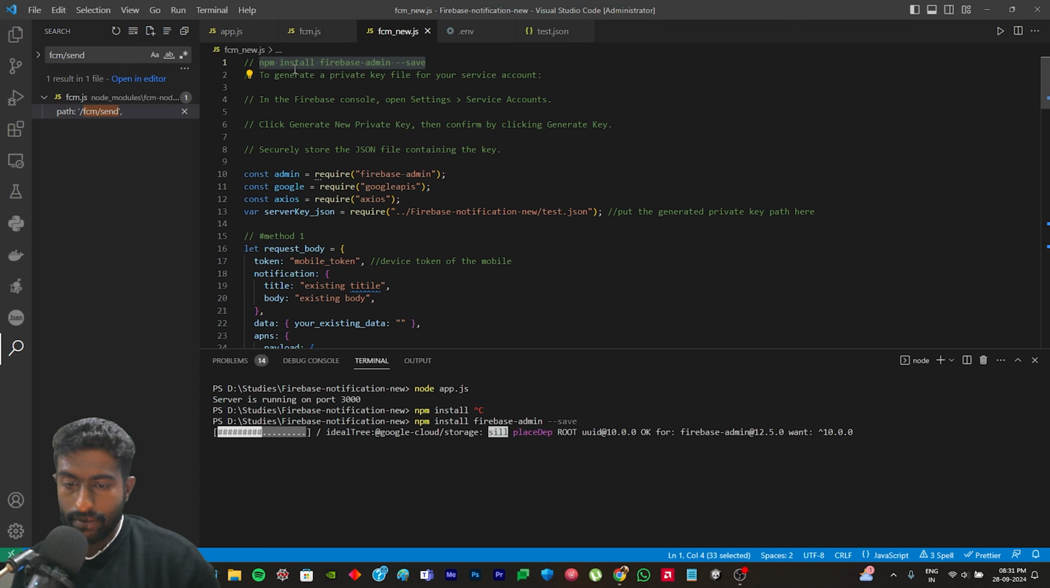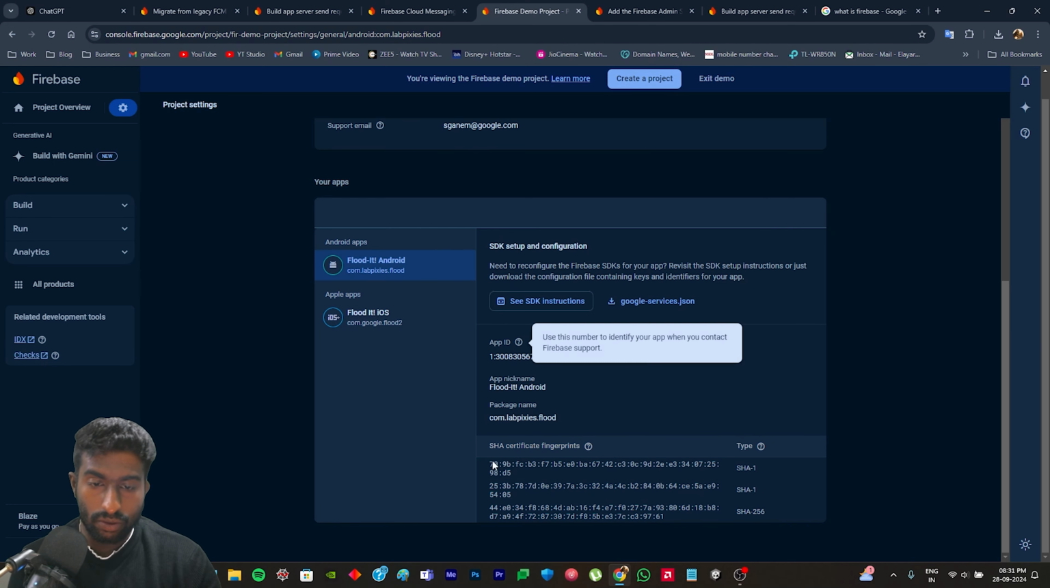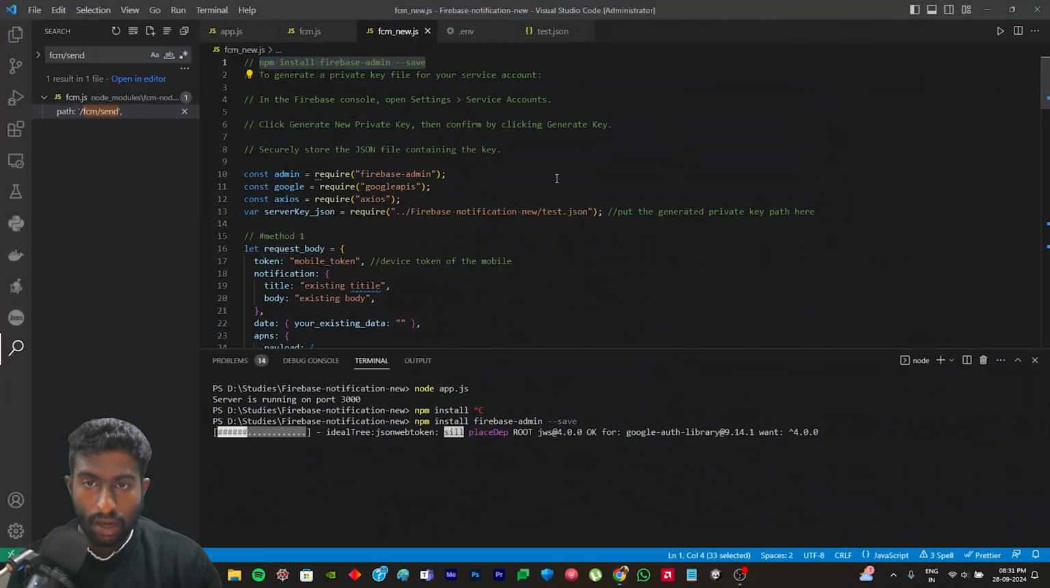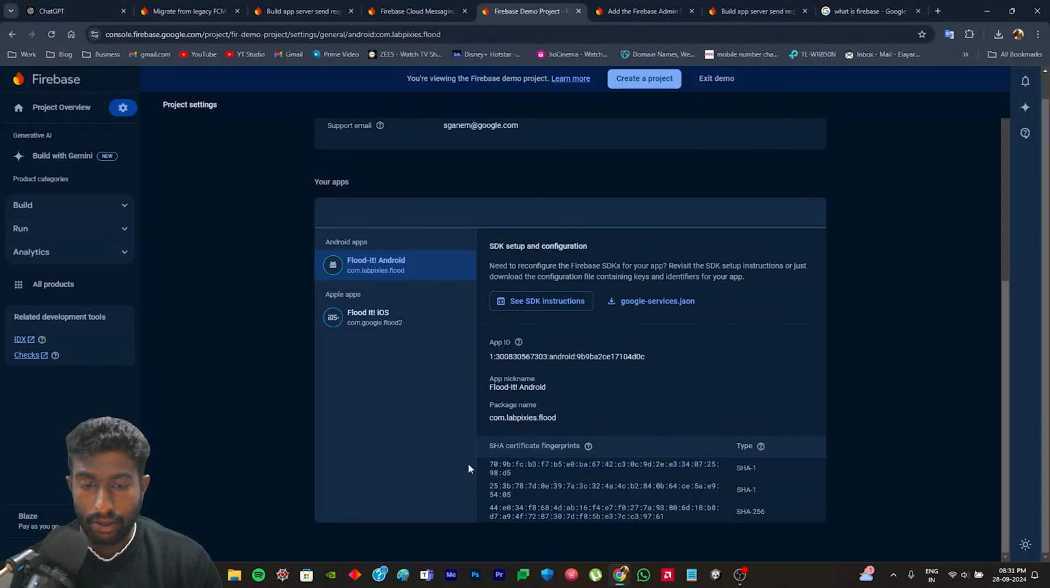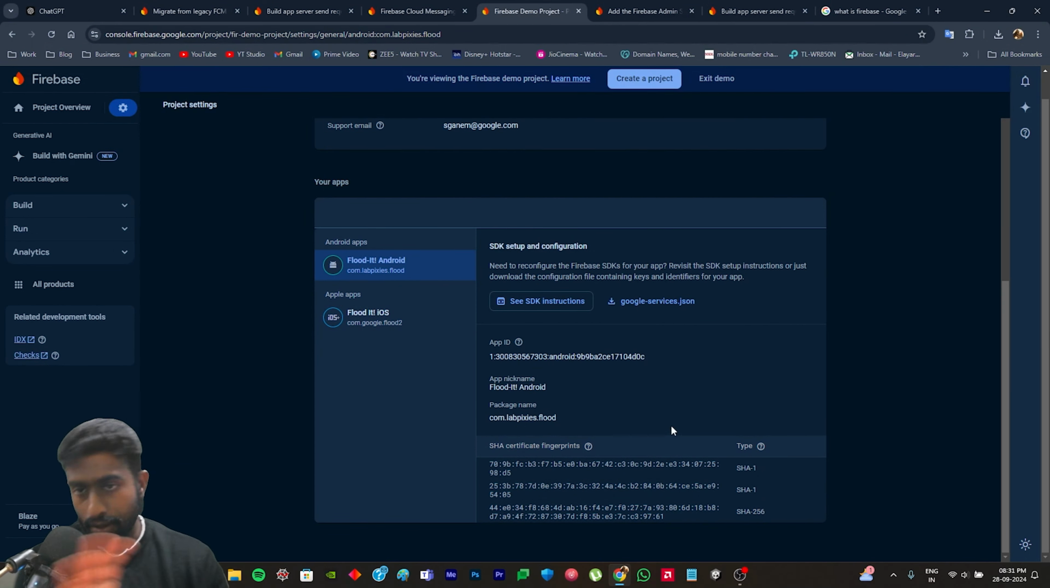So I'm just downloading. Let's see. Once I download this, it keeps taking time. So before that, I'll show you how the JSON looks. You will have a private key; add a private key or create a private key in your Firebase project. You can just click on that.